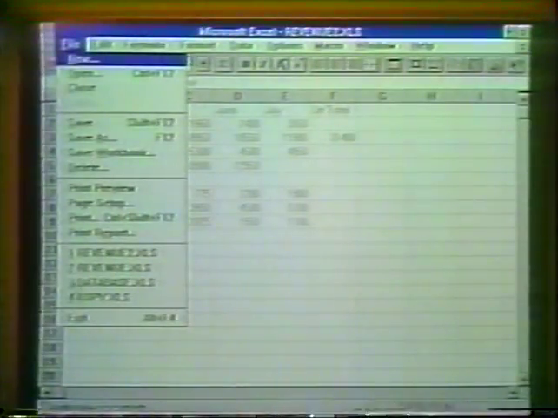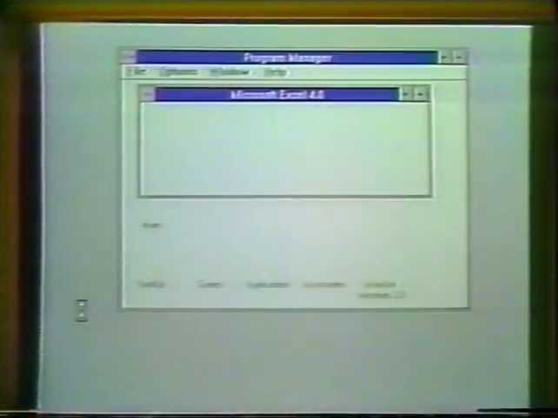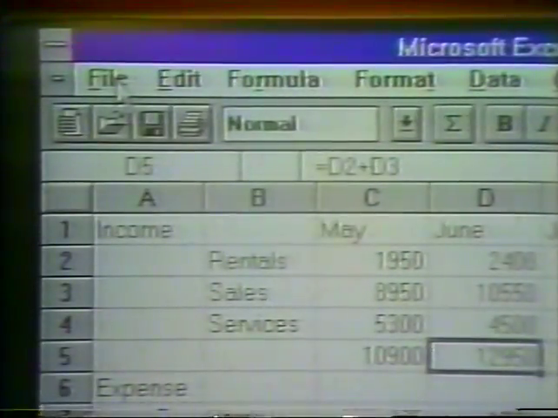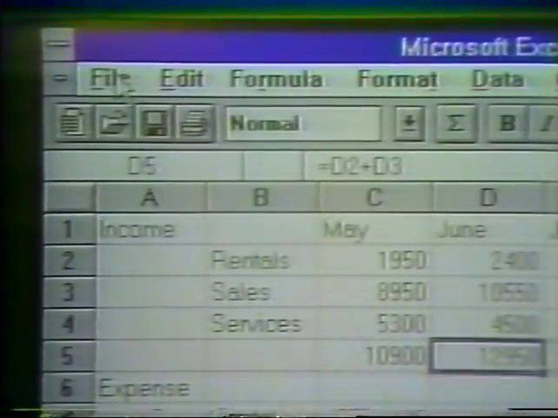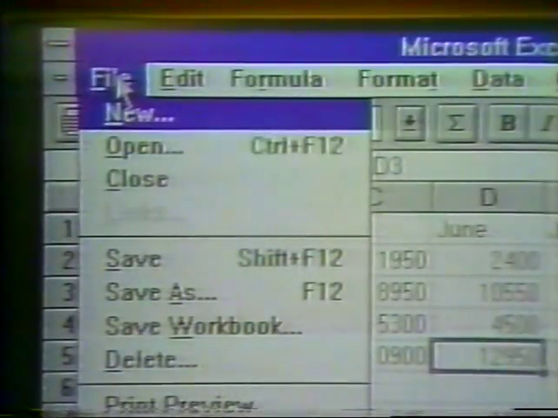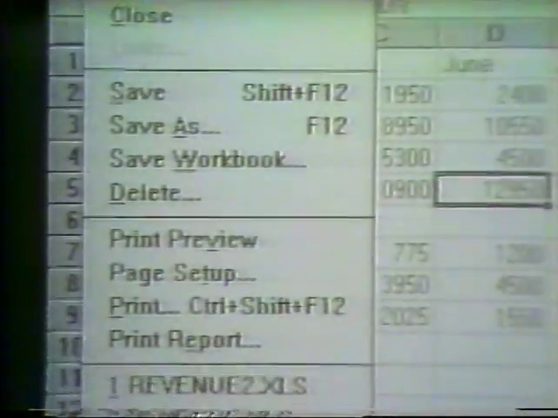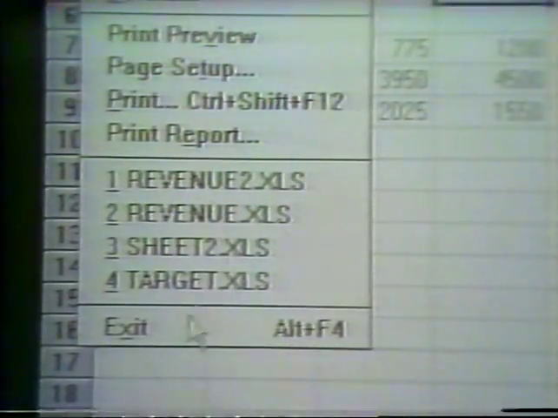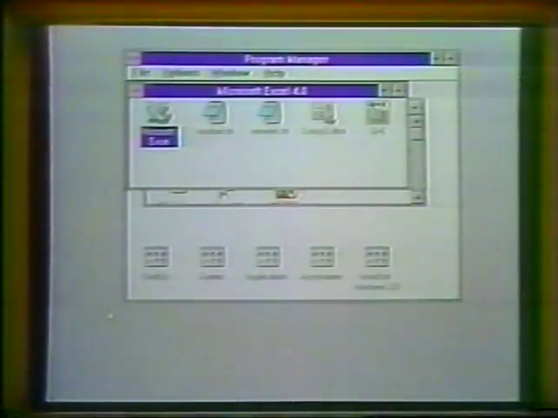Now we'll show how to exit from Microsoft Excel. To exit the program or to quit, we click on File. Then down at the bottom of the menu, we click on the word Exit. The program stops running, and we return to the Windows screen.